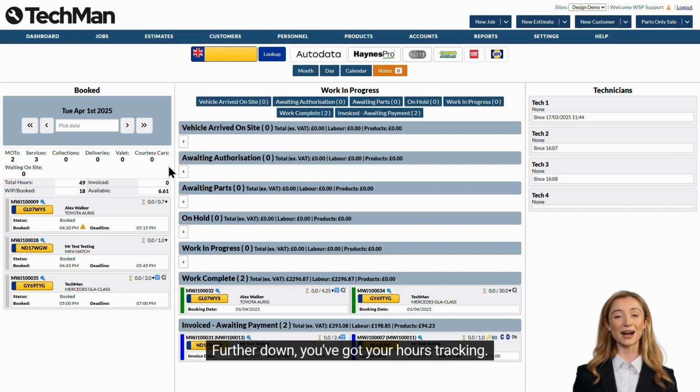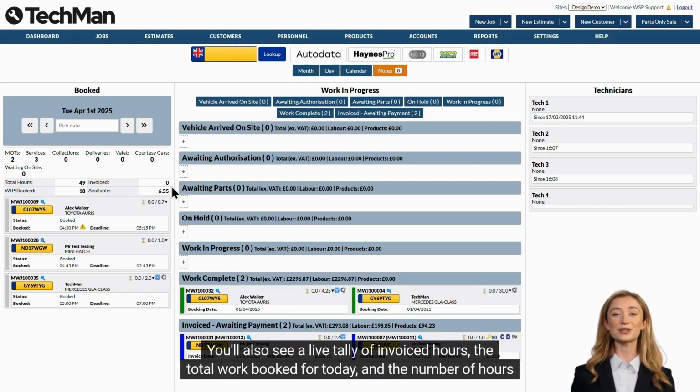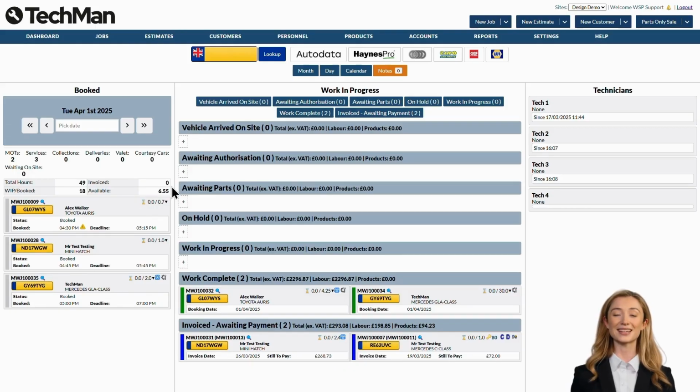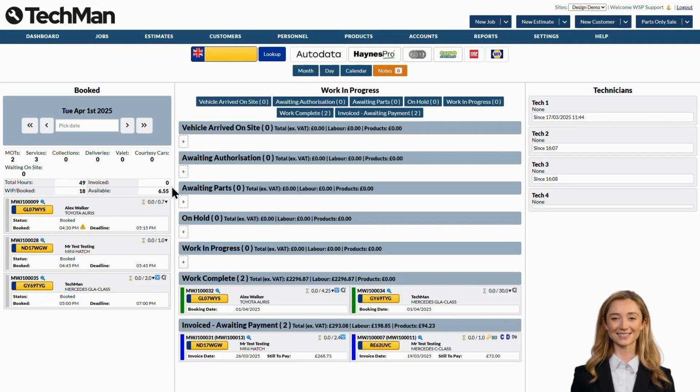Further down, you've got your hours tracking. The system automatically calculates your total available hours based on your technician's working times, including any breaks. You'll also see a live tally of invoiced hours, the total work booked for today, and the number of hours still available to sell. This means you can instantly see if you're overbooked, underbooked, or right on track.